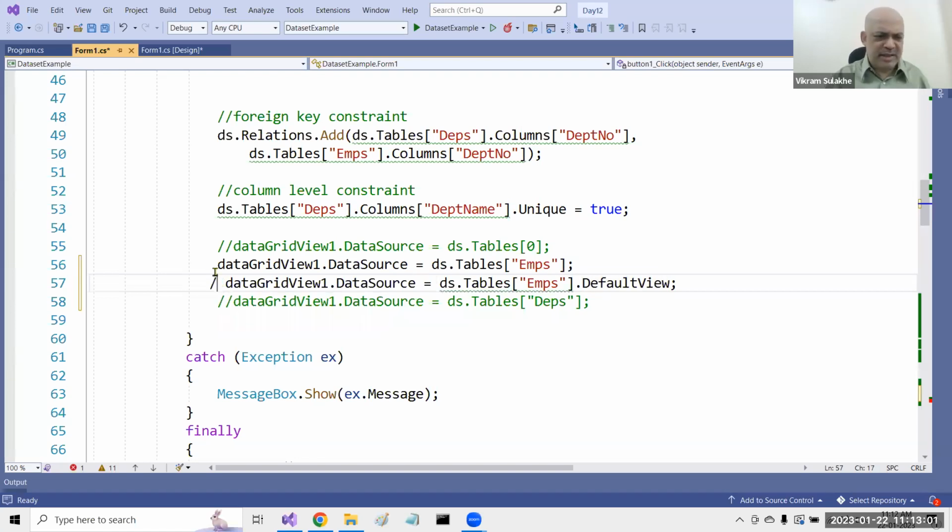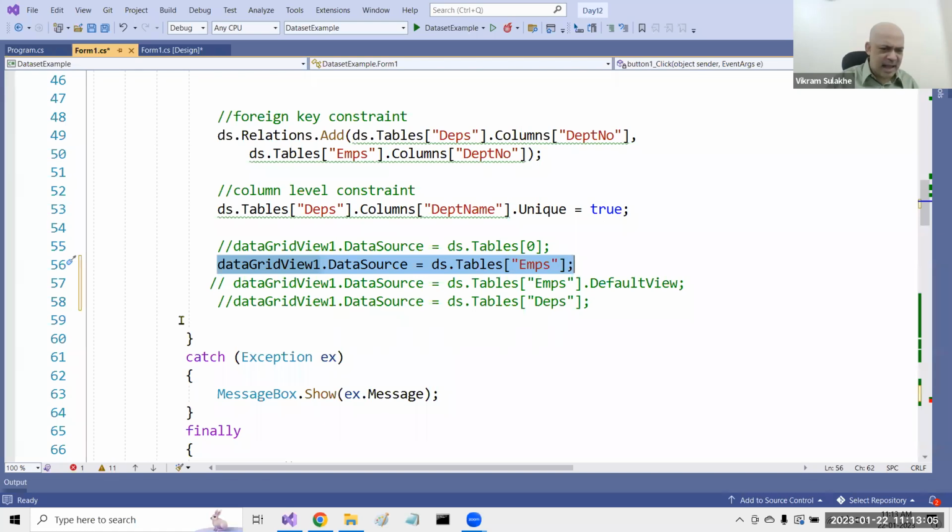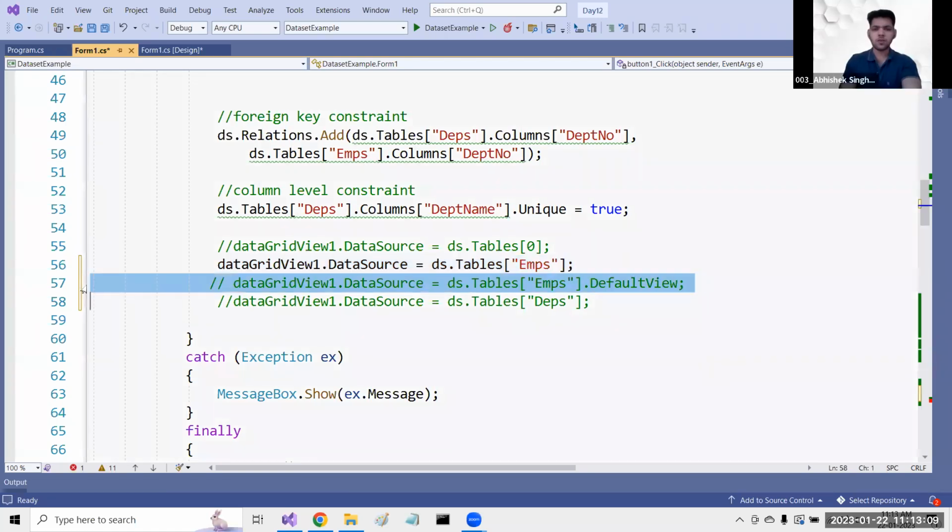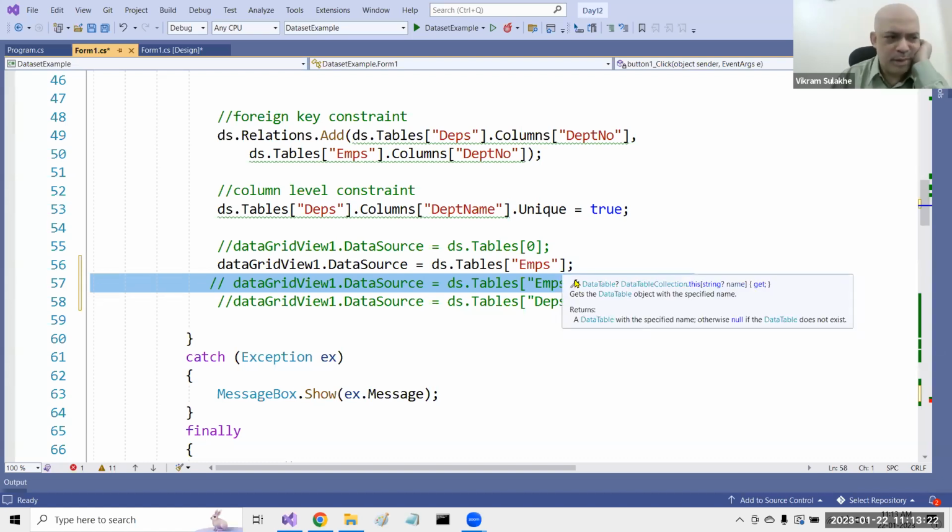So line number 56. When we write line 56, it is actually doing line 57. So you're not looking at the table, but you're actually looking at that default view that is available with every table. Right? We don't need to write default view. It is understood that it's picking up from the default view.